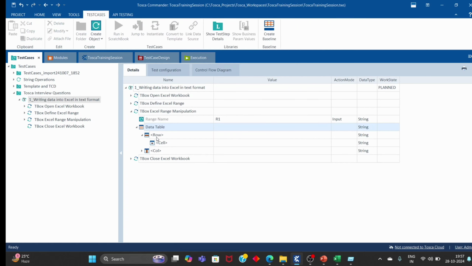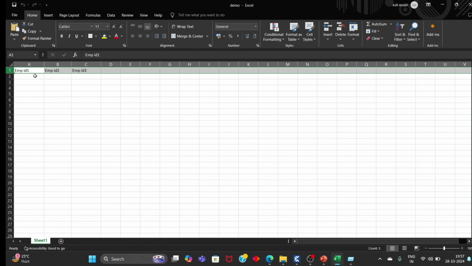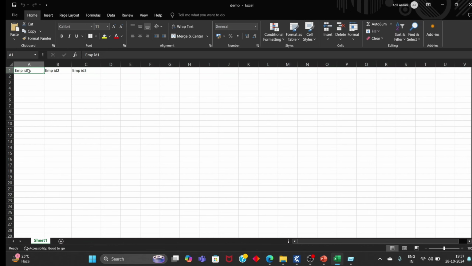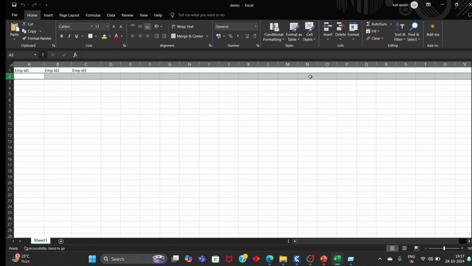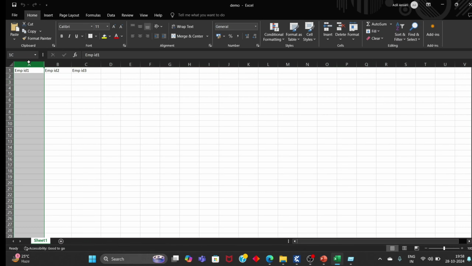Now this is my data table, which will show information in row and cell format. Let me tell you, this is my first row. This is my first cell, second cell, and third cell. This is called a cell, and this full line is called a row: first row, second row, and this is the third row, and this is a column.